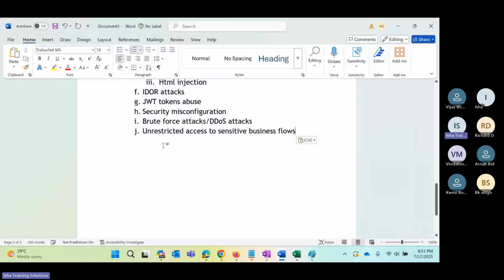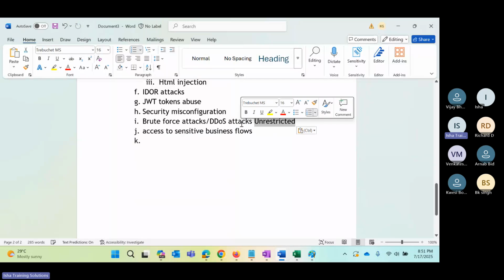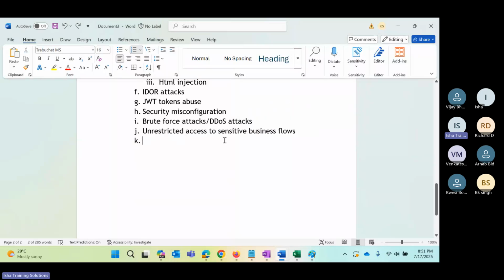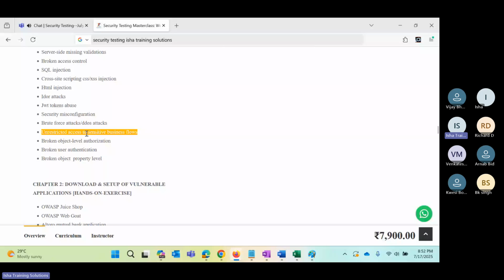Okay, this is unrestricted access to sensitive business flows. This is like you're able to access the application in all the directions. No restrictions are given throughout the application. You can visit something thousands of times, hundreds of times, hit the request hundreds of times. So typically a rate limit is given by developers, but if it's not given, we say unrestricted access to sensitive business flows. Not an important one, that's one of the minor ones, but still you wanted to discuss.